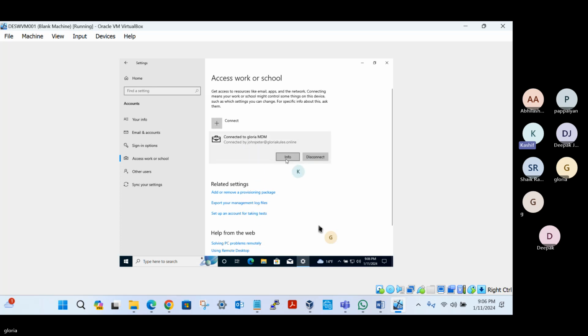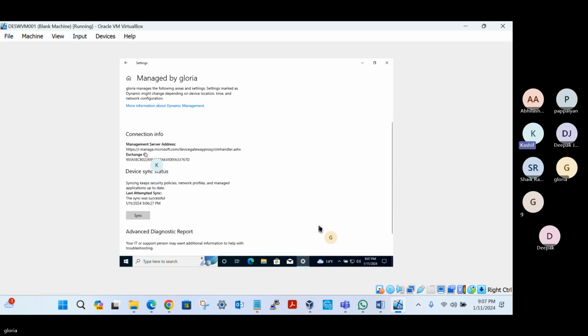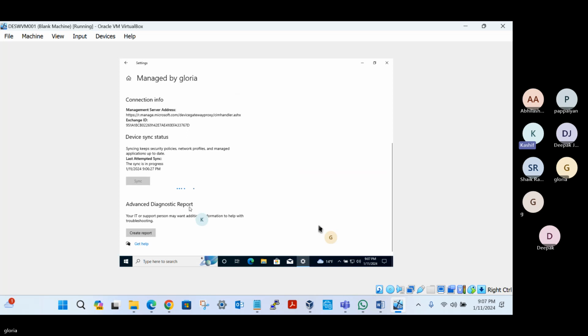And then you see there is a different tab now. Disconnect is there, but we have Info. When you click on Info, you see it is basically talking to this management server. What is this management server? This is basically the Intune management server. Just like in SCCM, we have the management point, through which the machines talk, similarly we have a management server for Intune here. And this is the Exchange ID. And last synchronization: when was the last time the device got synchronized with Intune? Basically, it's talking to Intune now.